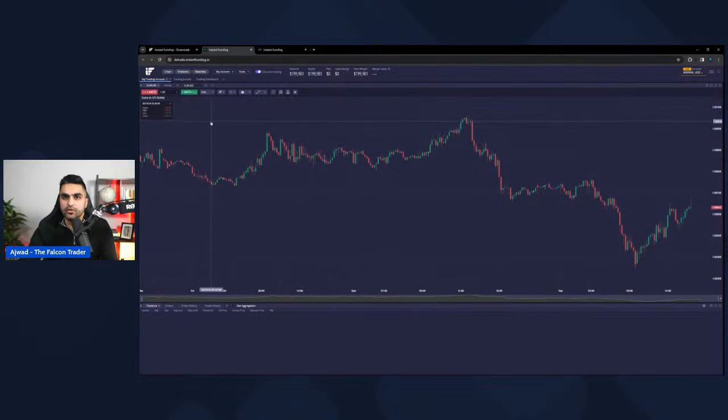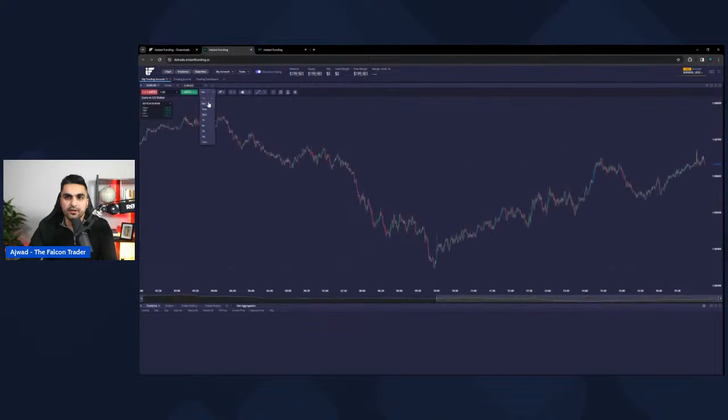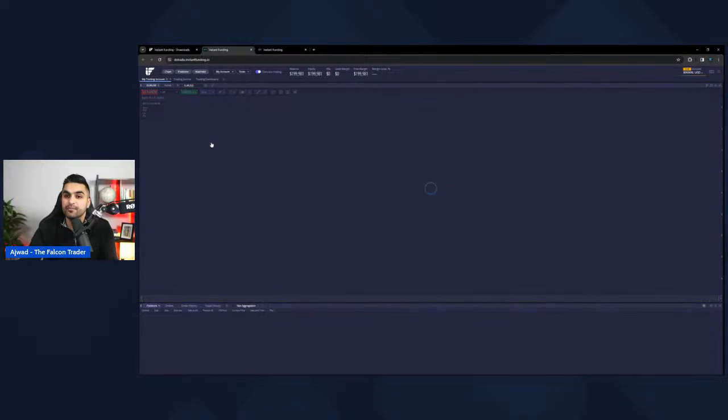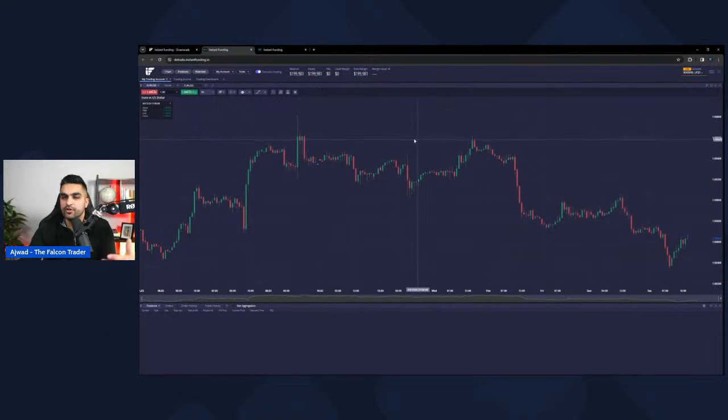So let's say that you want to change the time frames. This is the 15-minute time frame on Euro USD. We have 1 minute time frame option, 5 minute, 15 minute, 30 minute, 1 hour, 4 hour, daily time frame, weekly, and even monthly time frame. So let's say that you like to trade on the 1 hour time frame, so you simply go to 1 hour, and that will be the 1 hour time frame right in front of you.